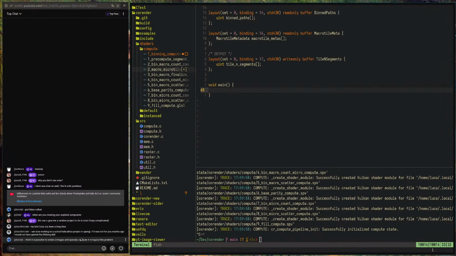I think it's possible to create 2 images and spatially compute it in log2 and this problem. How do you mean that? I don't understand what you mean, bro. You have to elaborate on that.